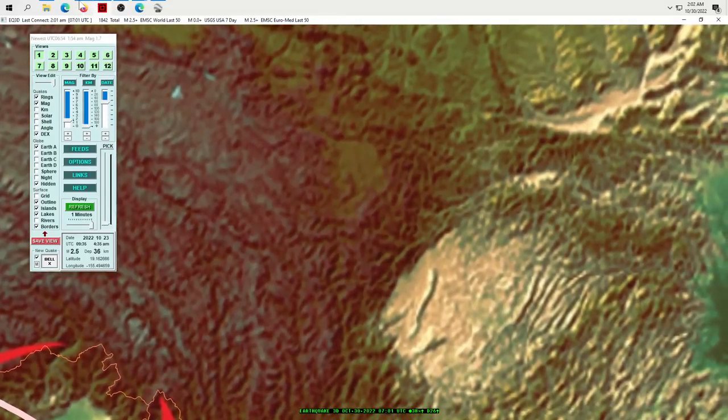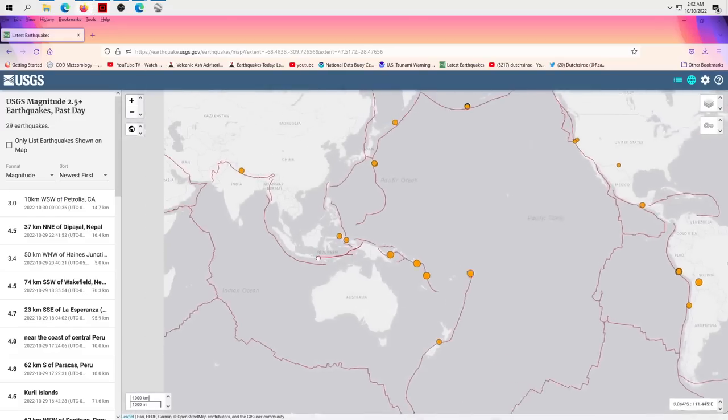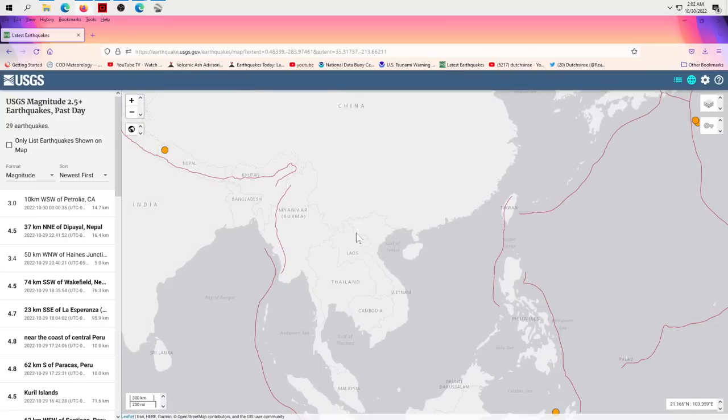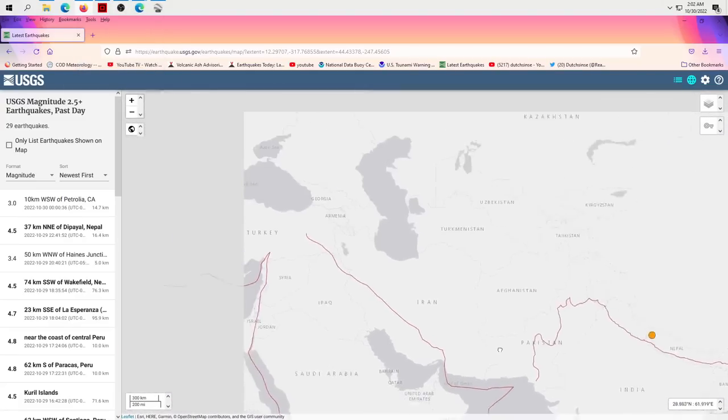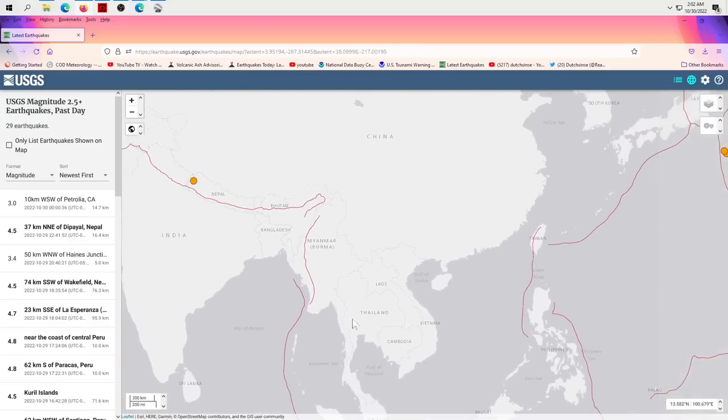Now, I'll show you on the USGS map what they have there. And any plate boundary map. They don't have anything going up into China, right? Instead, they have the actual plate boundary making a hard bend west of Myanmar and going over to the west from there, heading out over towards the Mideast in Europe, which we're going to talk about next.